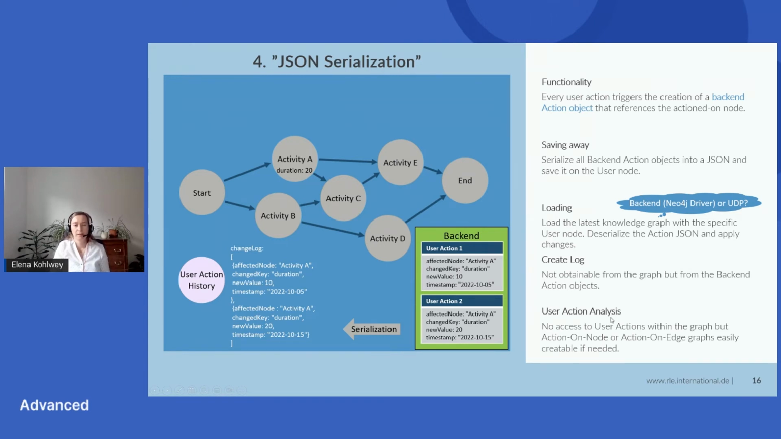If you want to do a user action analysis, this is also difficult because you don't have any information about the user actions except for this long JSON in the user action history node. But whenever you want to do an analysis like this, you can go ahead and write a function that creates an action on node or action on edge graph for a single user or for all users together, and do this analysis. So this is for analyses that you do not run regularly, not every time someone logs into your application. If you want to do that from time to time, that's still viable.